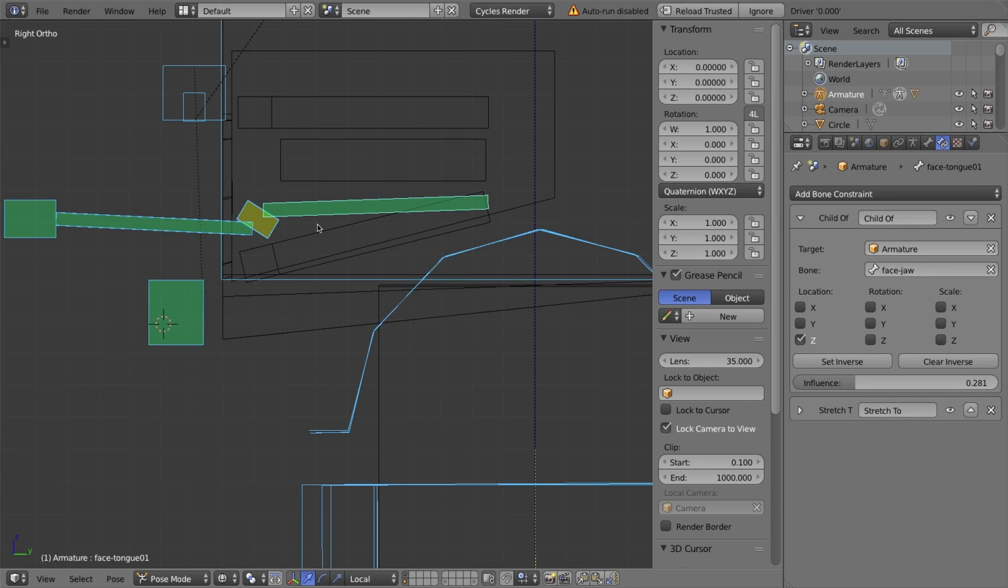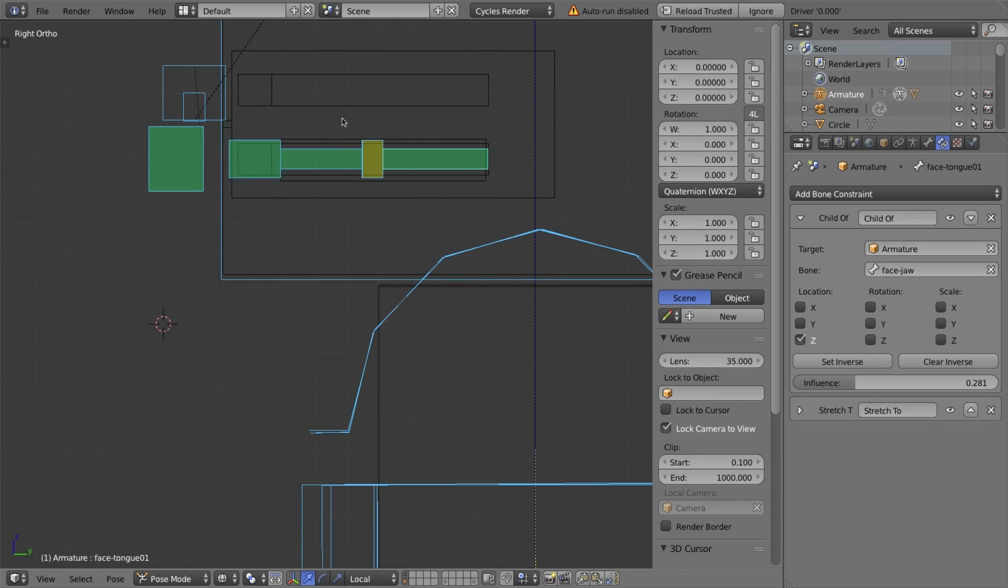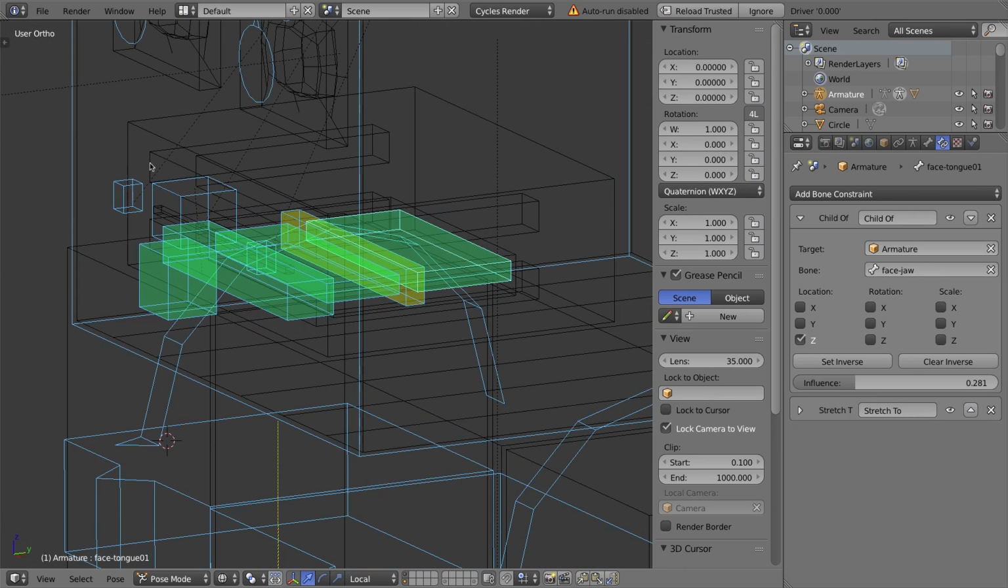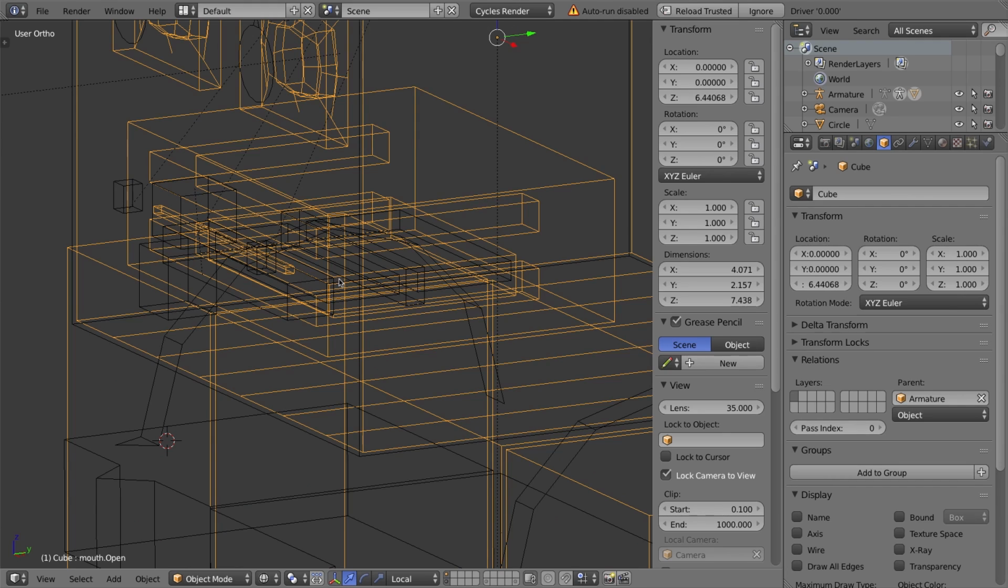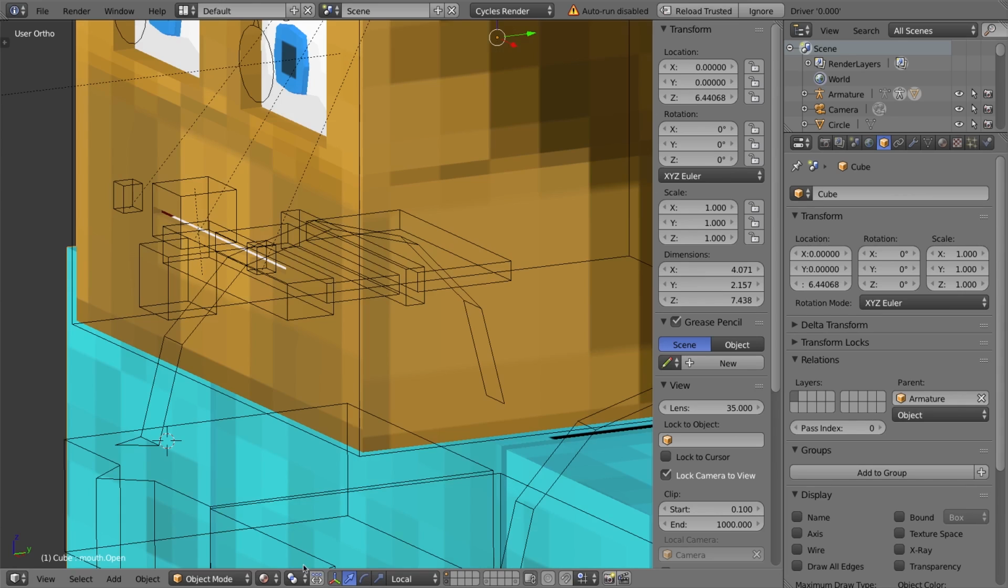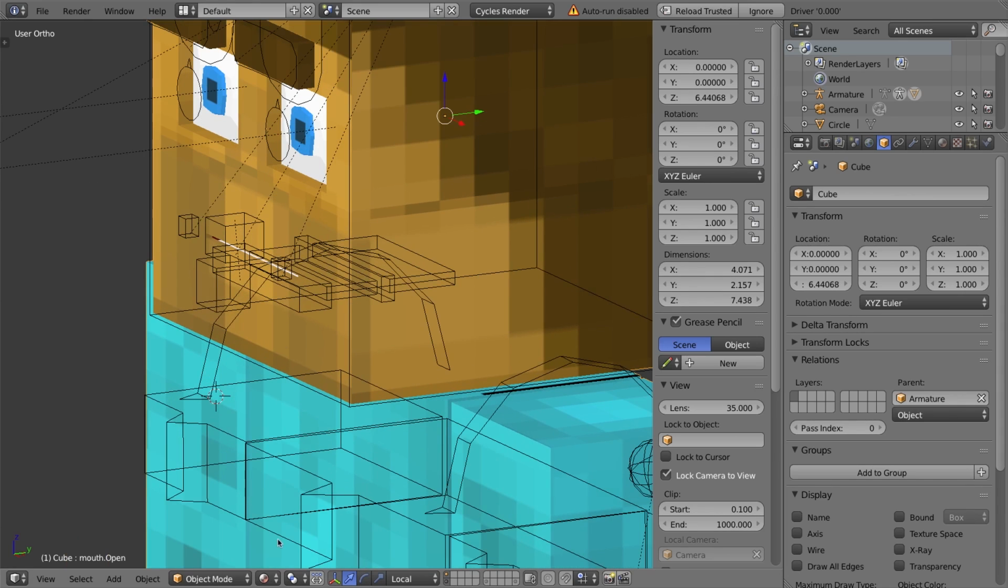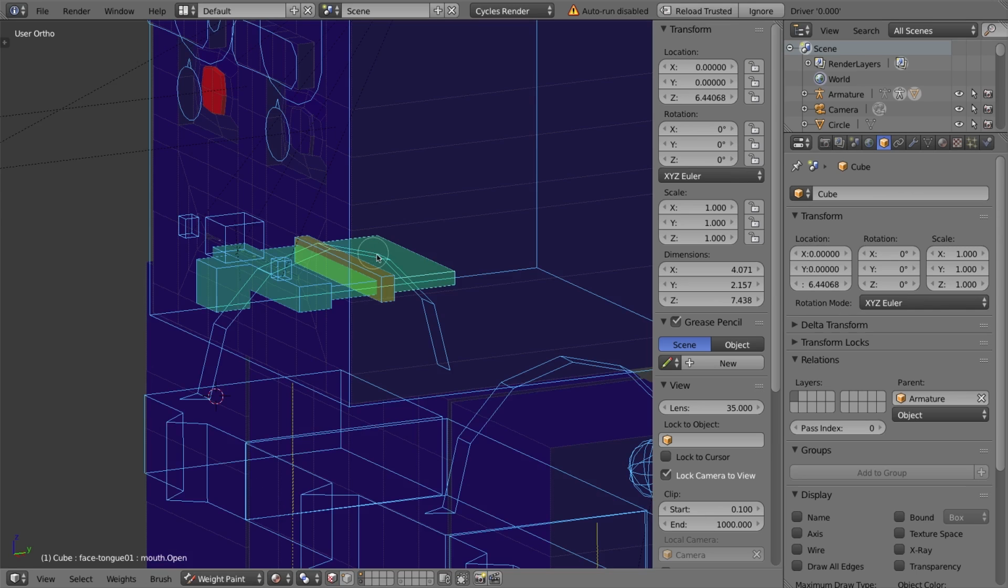So I'll press A and A, and then Alt-R, Alt-G, and Alt-S to clear out all the locations of all my bones. And I'm going to select the mesh of my character, and it looks really ugly right now. That's okay. In fact, I'll go back into Material View, because on the mesh, I'm going to go into weight paint mode. So I'll change it from object mode to weight paint mode.